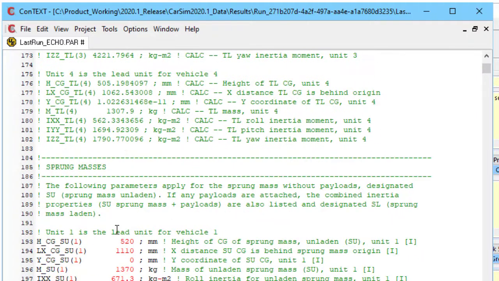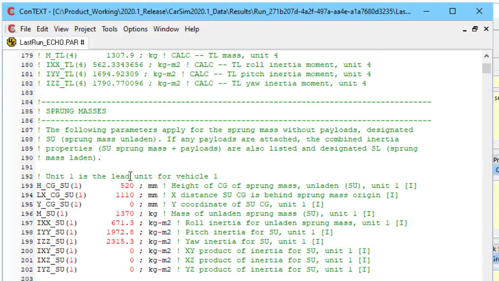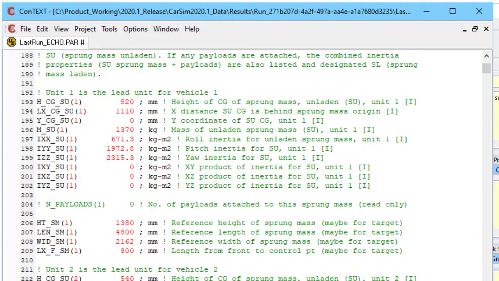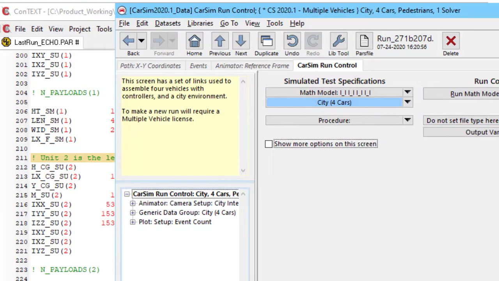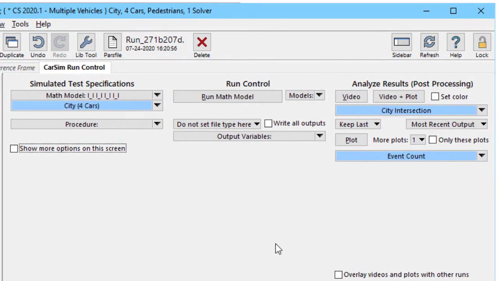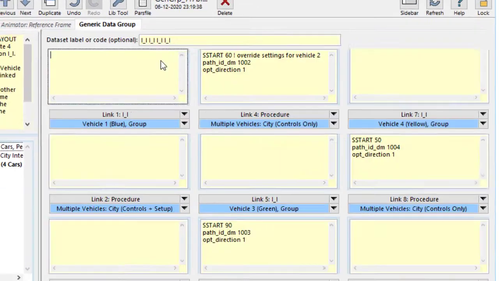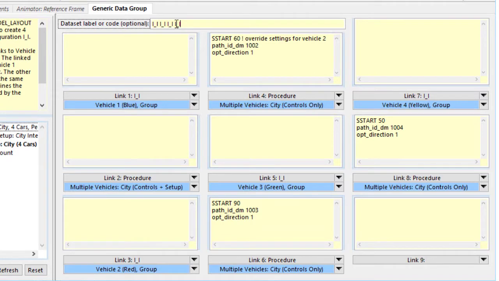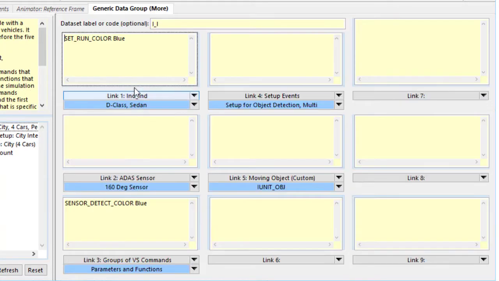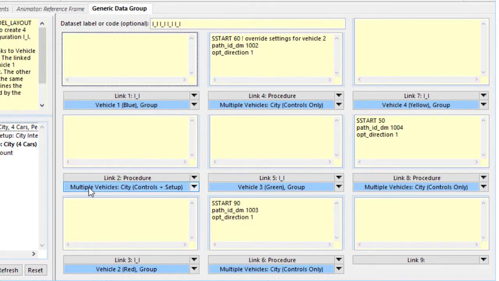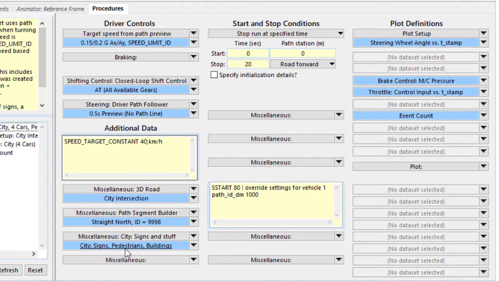There's also just one output file that has all the output variables needed to animate the results for the four vehicles in the simulation. We don't have a custom GUI screen for setting up multiple vehicles in the model, but it's fairly straightforward. This is the run control screen, and here we have the code that specifies that there are four vehicles, and we have the links here. This is information for the first vehicle. This is setups for the first vehicle, which has controls, plus set up the ground, and this will have things like signs and the pedestrians and so on.